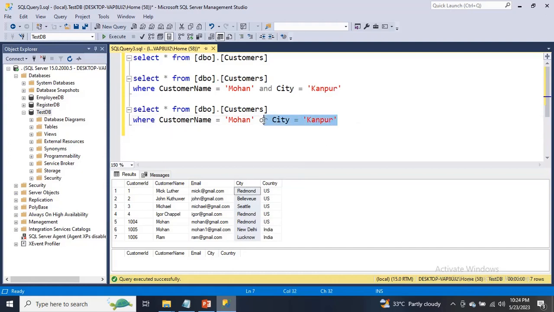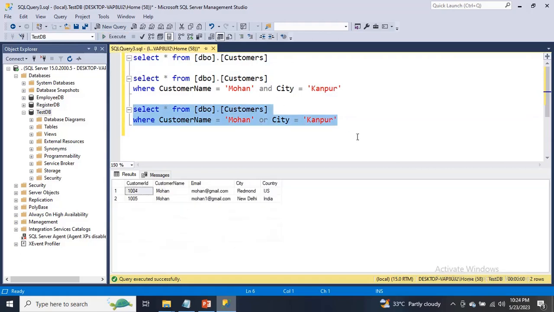Let's quickly run it. So it is saying either customer name or city. One of them is true, the result will come out. Just select the query and execute it. You can see that we don't have matching record with the Kanpur as a city, but we have Mohan as a customer name into the table. So two places, two record we received, right?